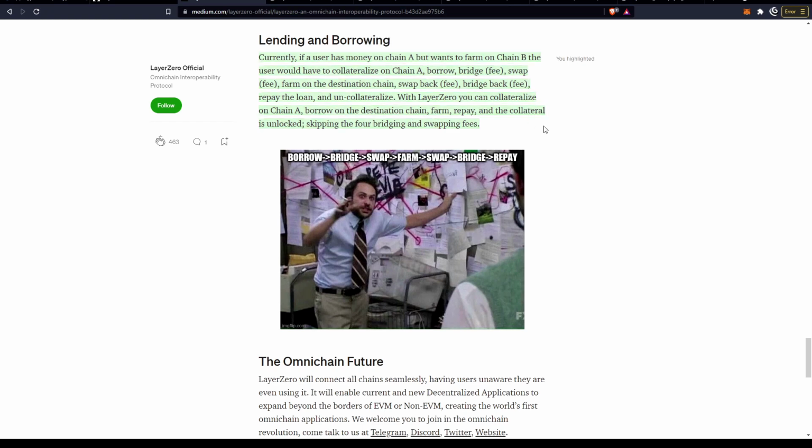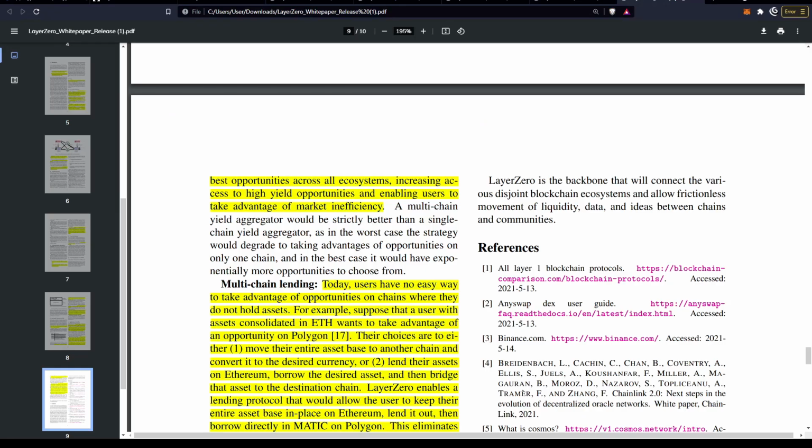But with Layer 0, you can collateralize on chain A, borrow on the destination chain, farm, repay, and the collateral is unlocked, skipping bridging and swapping fees. So that is a major thing. It solves lots of important problems.